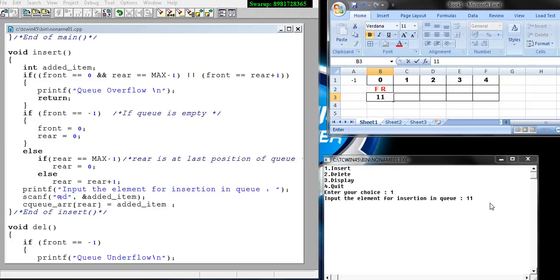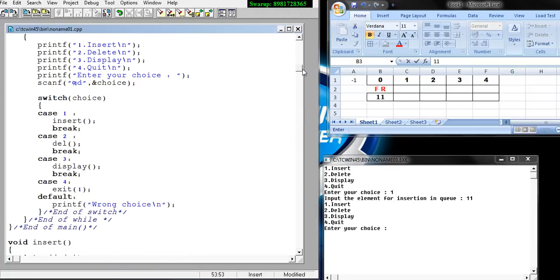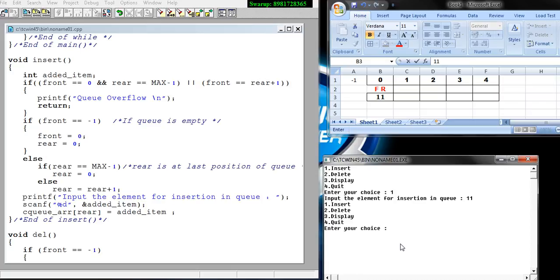Once I do so, the moment I hit the enter, the control will get back to the function from where it was called. So it gets back to the main function again, and again we go for pressing 1. So again the insert function is called. So let's continue with pressing the insert function once again to see how the control looks now.